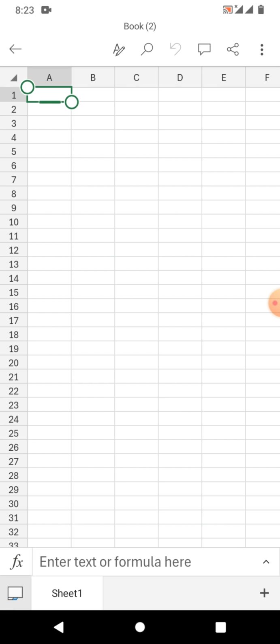In this very short video tutorial, you are going to learn how to autofill alphabet series, means A to Z alphabets in Microsoft Excel. Friends, to autofill A to Z alphabets in Microsoft Excel, we just use a simple formula.